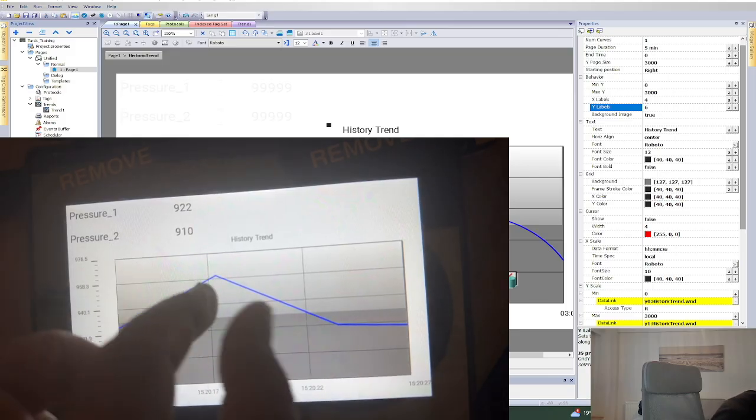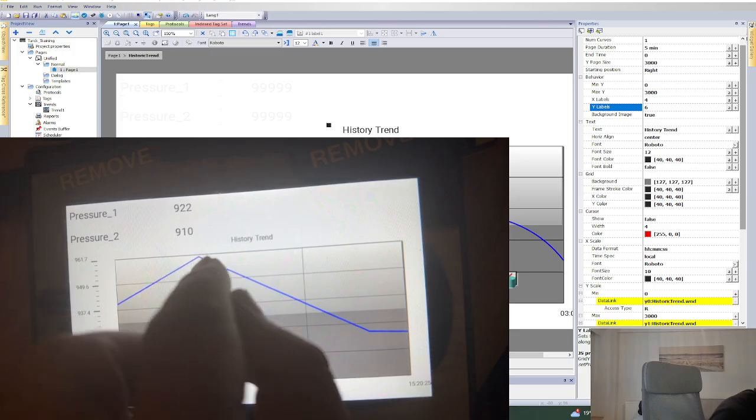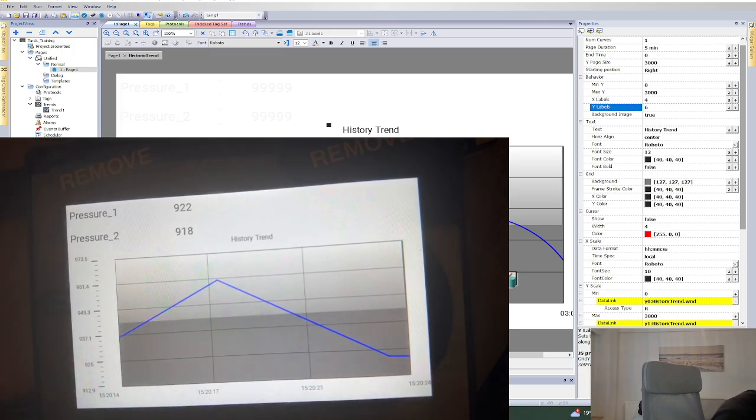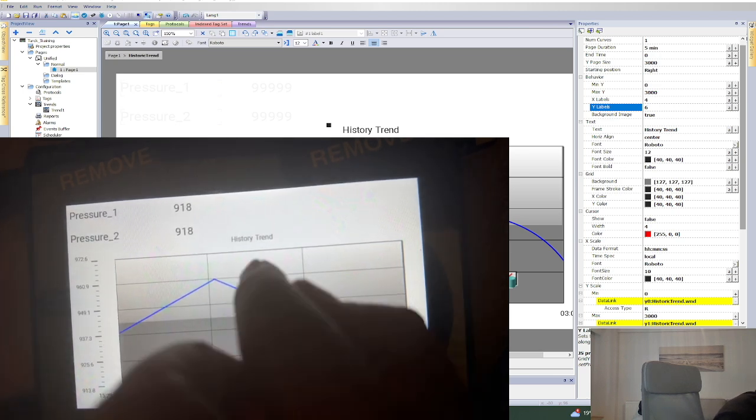And the HMI is able to zoom and focus down to 1 millisecond of data here.